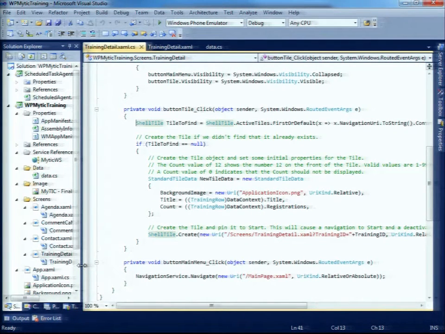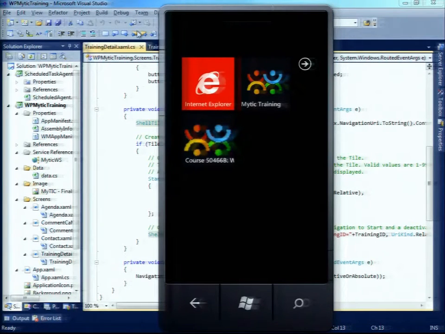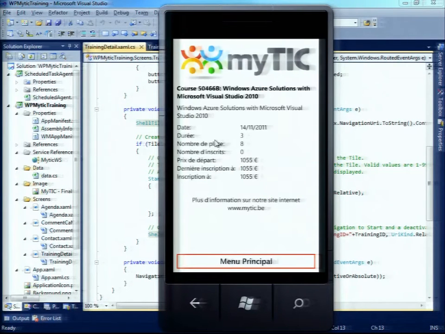So if I take back my emulator, and click this time on this shortcut, I will not go to the main menu, but I will go directly to a detailed page that displays how many persons subscribed, what the current price is, and all the information that my user needs to know what's happening when going from the icon directly into my application.